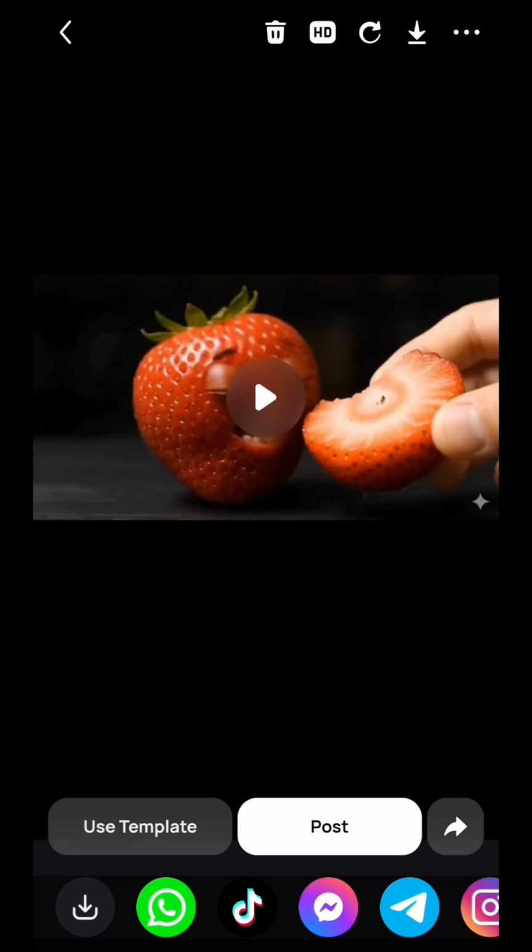Okay, like this. That's how you can make a viral ASMR fruit eating AI video for free, step by step, from creating the image in Gemini with Nano Banana to animating it in Pixverse. And you are now ready to go viral.